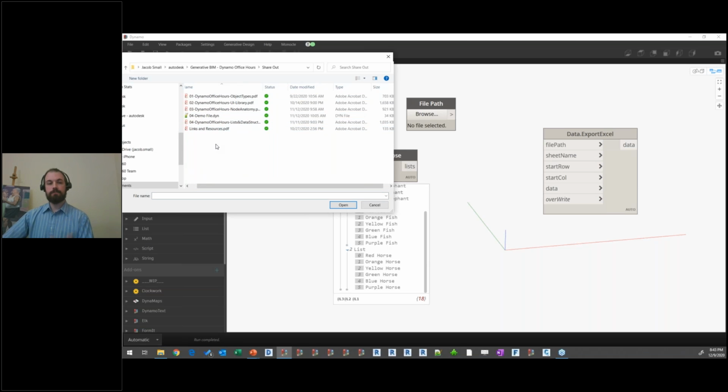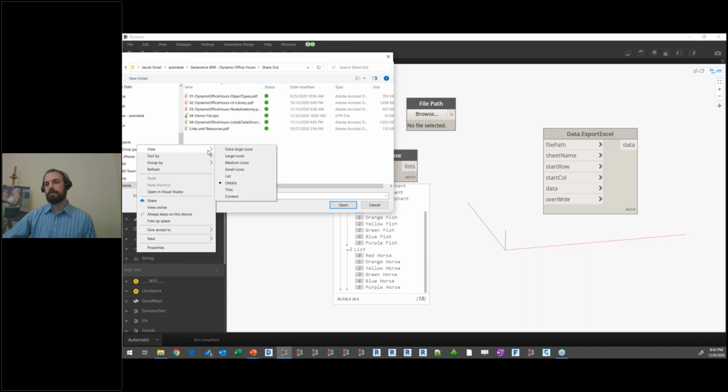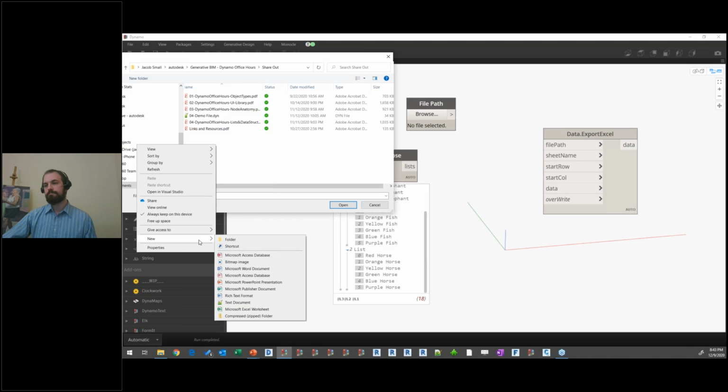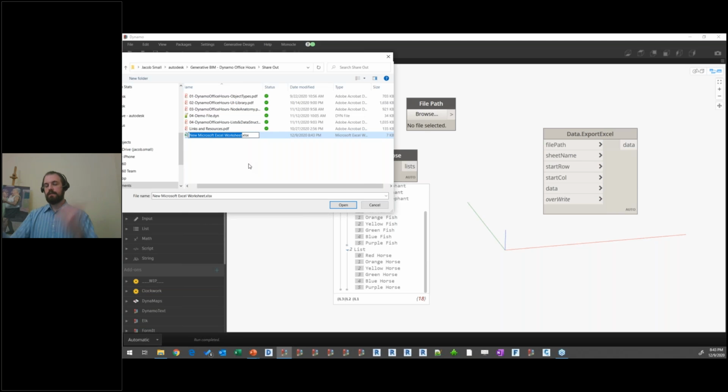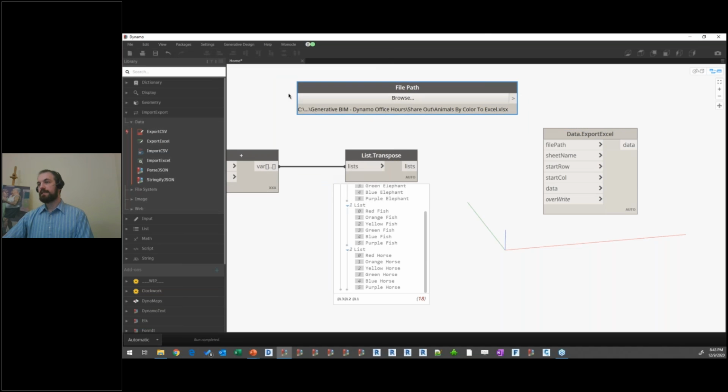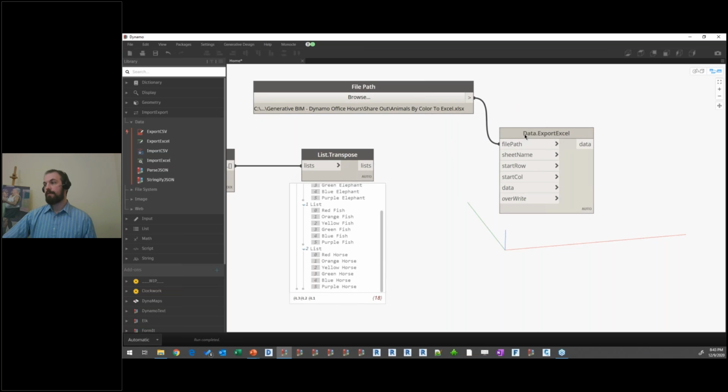In order to make a new Excel file where I don't have one yet, handy thing, you can actually just right click and then we'll say new Microsoft Excel worksheet. It creates it and then we give it a name here: animals by color to Excel. And then we'll pick this piece and we'll say open. You can see it sets that path and it shows the entirety of the path there for us. I'm going to wire that file path in.